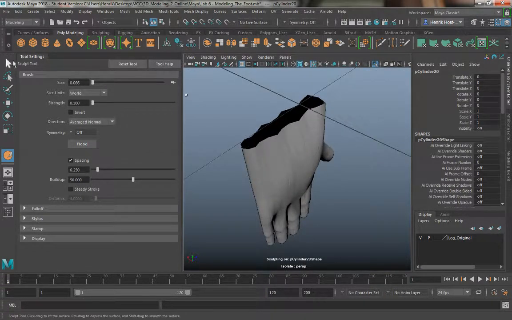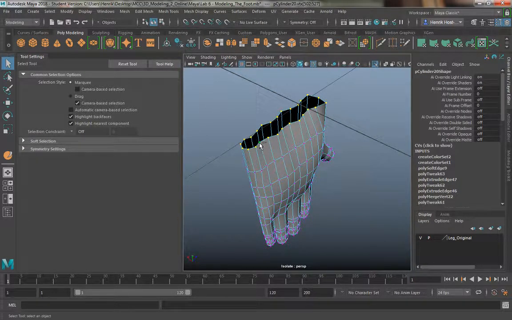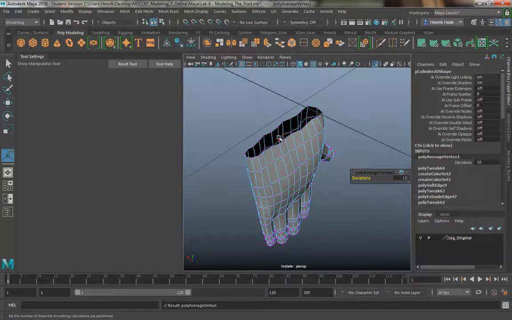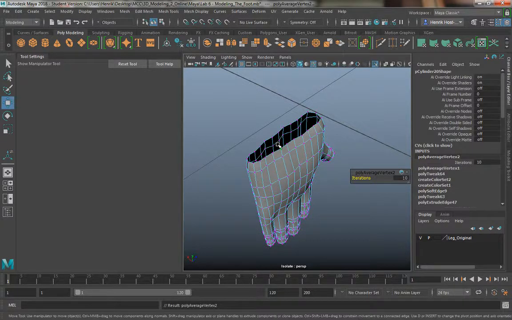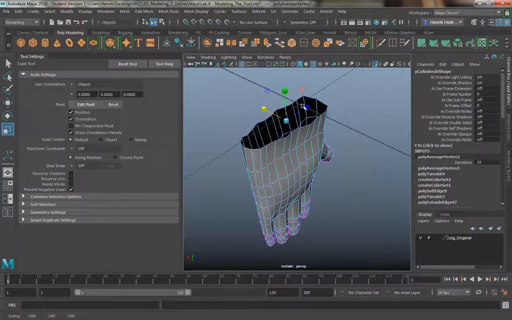Okay. Now, one of the things I want to do up here is I'm going to highlight all of these vertices. I just click one and Shift double click the next one. I'm going to hold Shift and right click and do average verts. I'm going to do that twice, and then I'm going to sort of turn this into a wrist a little bit.